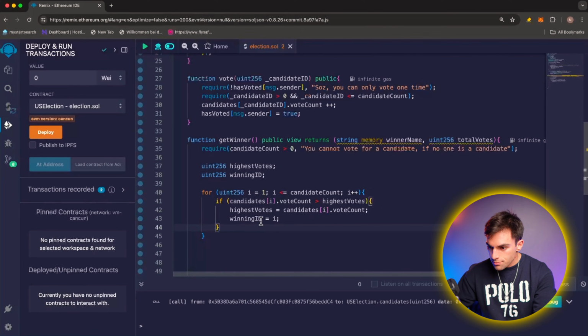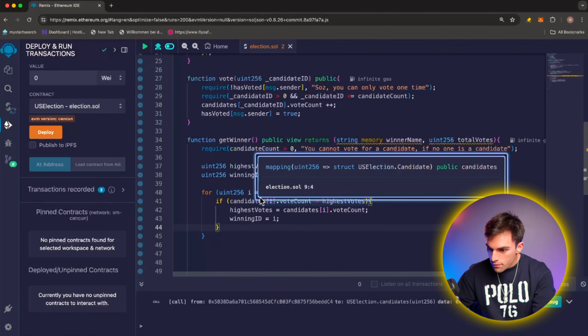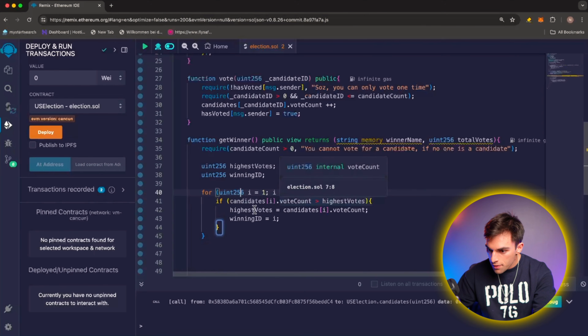Okay, perfect. So we'll increment through every single candidate, and then we will do the if statement. We'll check that the candidate's vote count is greater than the highest votes, and then if it is, then that candidate will become the winning ID. All right.